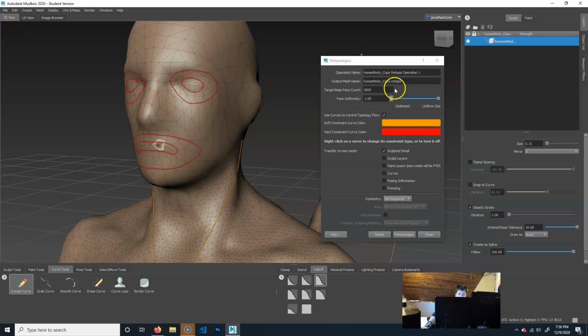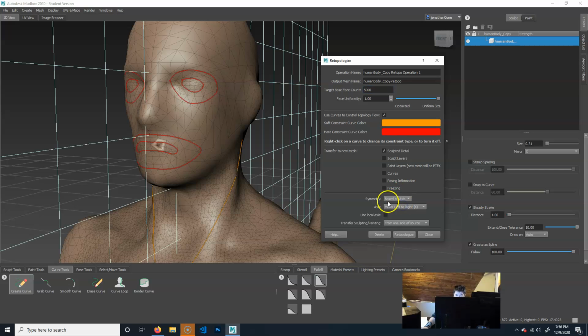Okay. So then they have these options in here. So the target base, let's just do 5,000. I think that just makes more sense. 3,000 I think is not going to be enough. Now what's cool is it will actually transfer the sculpted detail onto the model, so it could add a subdivision level and then actually have that in it, which is pretty neat. We don't really need any of this stuff. I do want symmetry based on axis, and we're doing left to right, which I'm assuming usually they mean the characters. And that looks good.